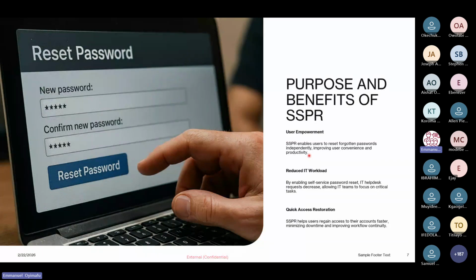at the same time. I need to go to the portal. What was your name? Reset. What was your name? Reset. And maybe my boss has given me a lot of tasks to do that day. It's increasing my workload. Instead of focusing on the major things I'm supposed to do, I'm now resetting passwords. But with self-service password reset, users can reset their passwords by themselves, reducing workload for IT. So IT help desks will not be stressing themselves again resetting passwords for users.